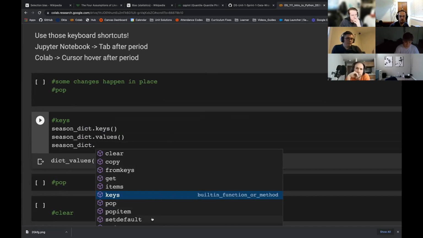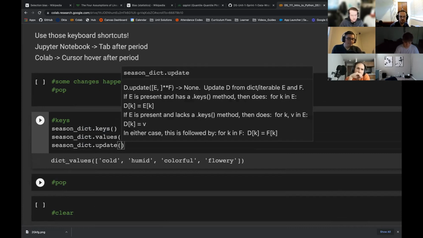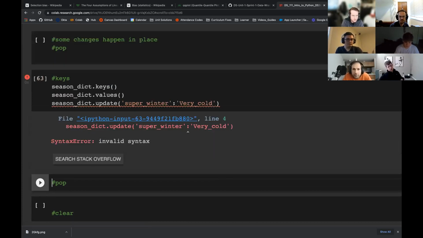For example, update is an interesting one, because what update does is that it requires a new key value pair to be added to your original dictionary. So say I wanted to add, I don't know, another key value of super winter, very cold for all of those in the Northeast.